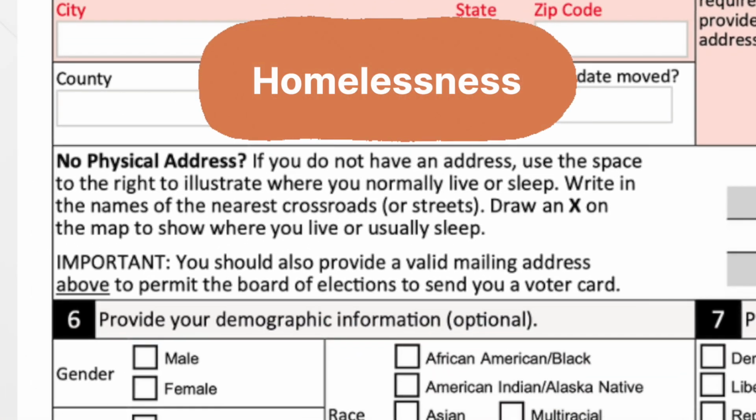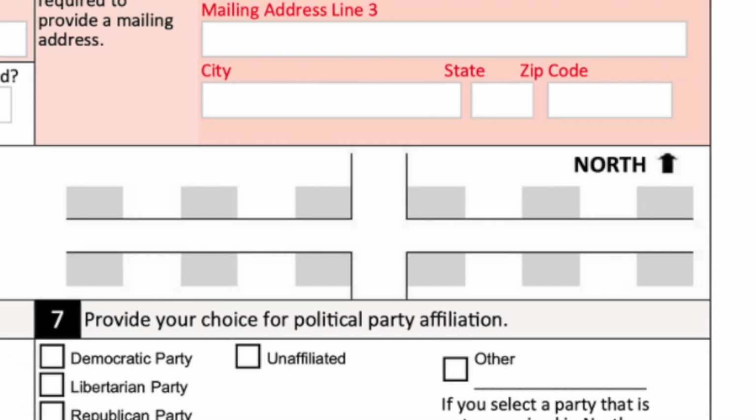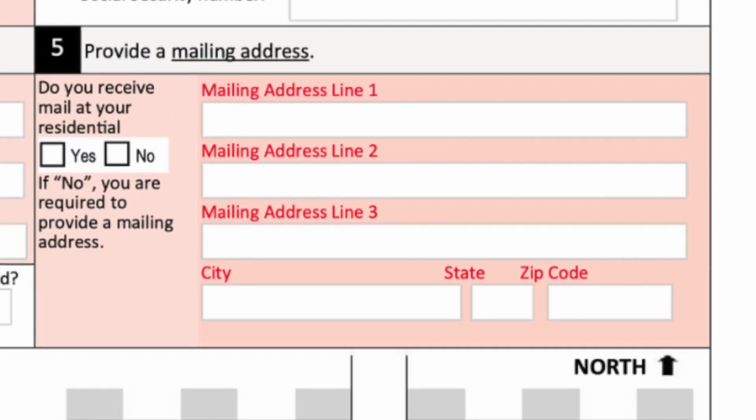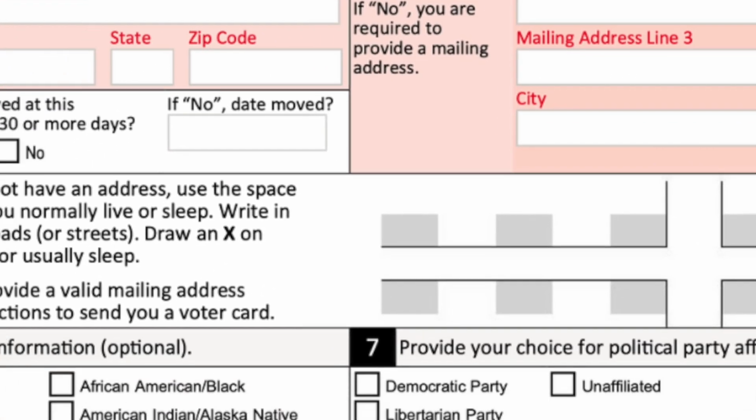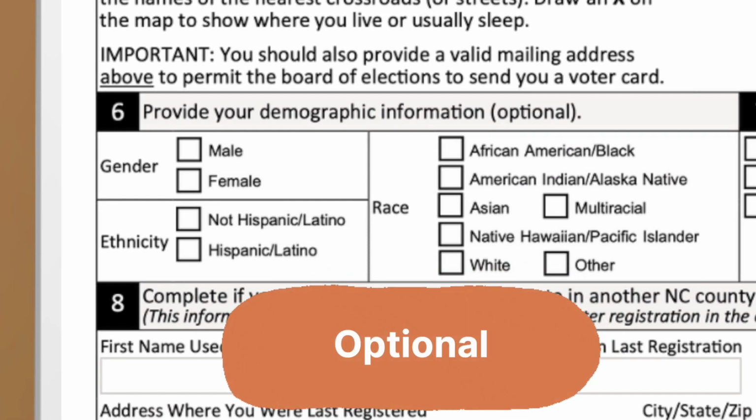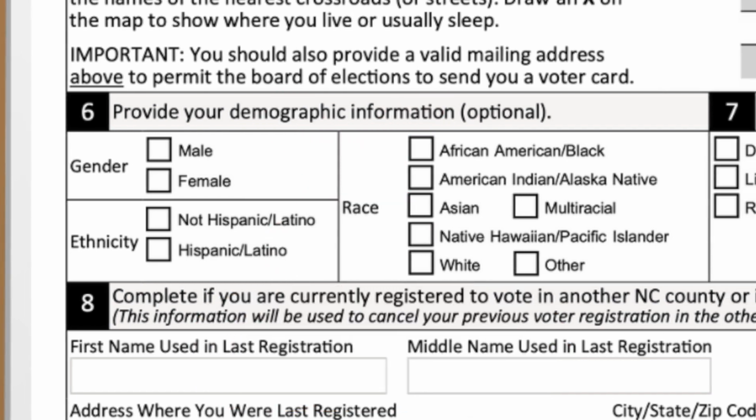If someone is experiencing homelessness, have them use this map to write down their cross streets and mark an X on the corner where they stay. If possible, have them provide a mailing address above where they can receive a voter card. Gender, ethnicity, and race are optional, so they can skip this if they're in a hurry.